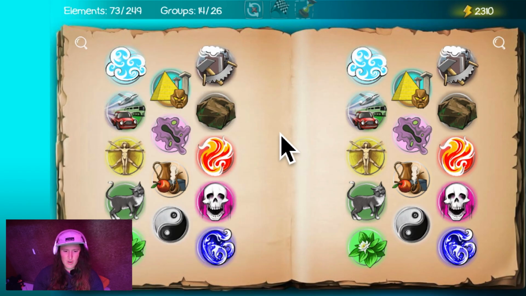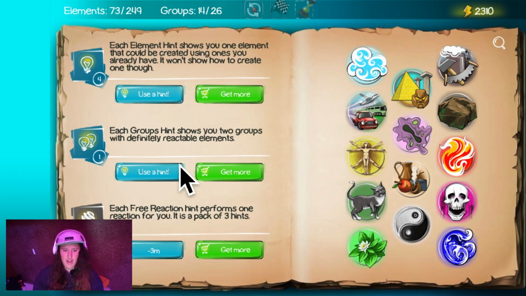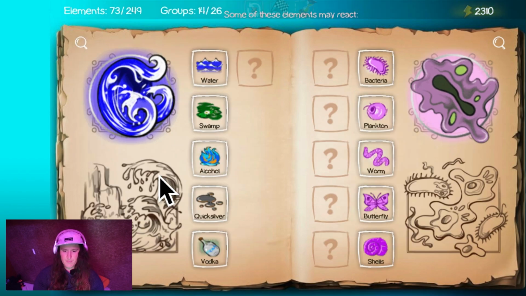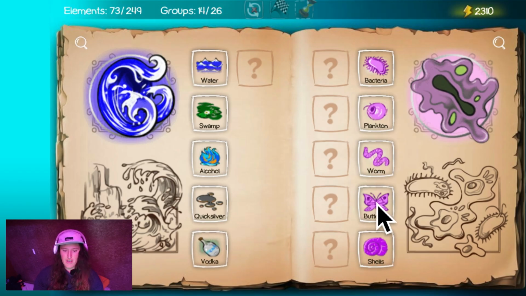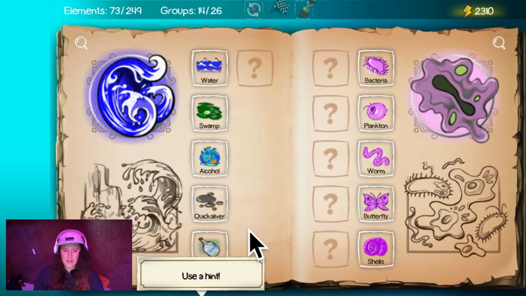I still feel like I'm stuck. So let's use another hint. Let's use a group hint. So it's saying that things in the water category and the bacteria category will combine. So let's try combining vodka with things.